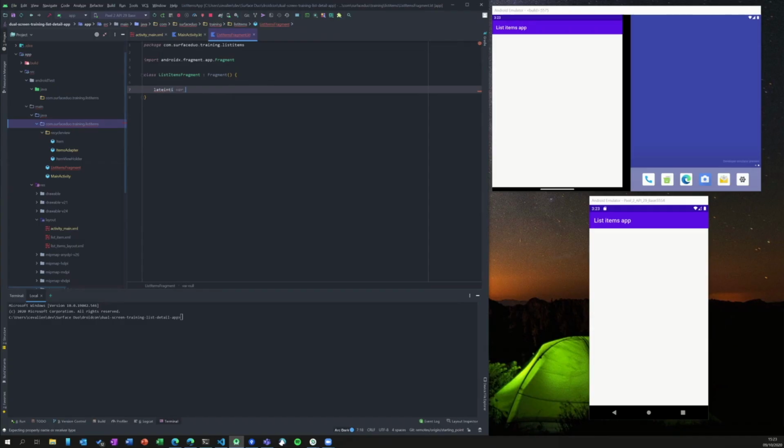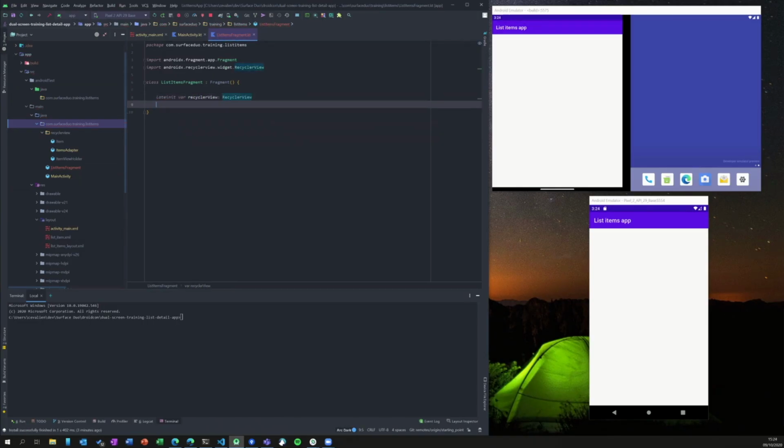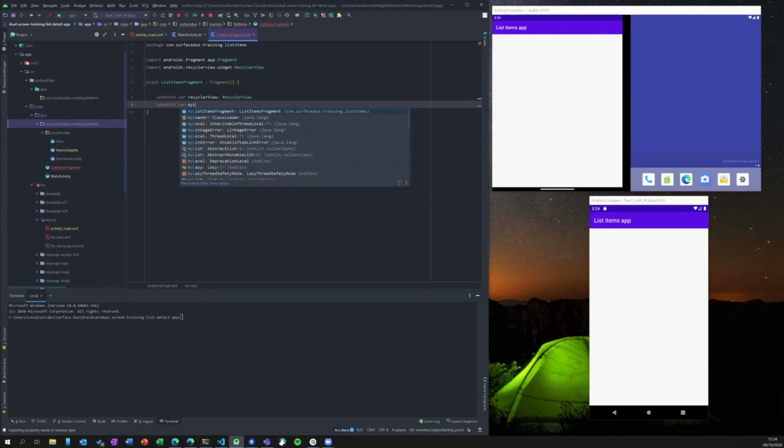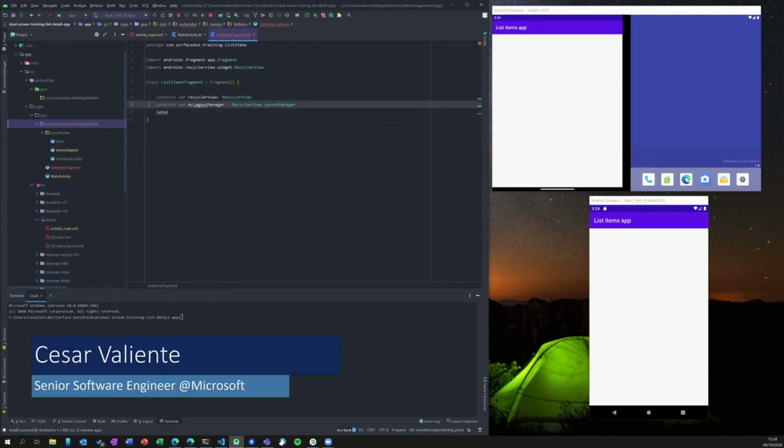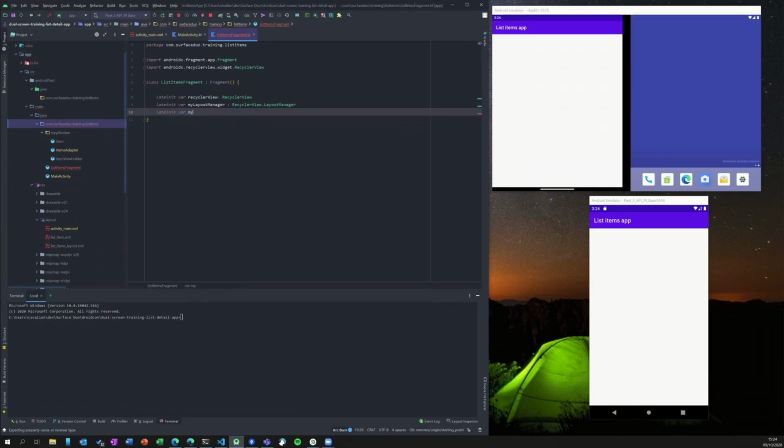Init bar. So we are going to say recycler view. And then we are going to do the same with my layout manager, recycler view manager. And then here I had a typo. Init my adapter. Here we already have the items adapter.